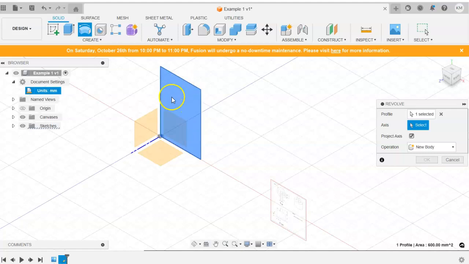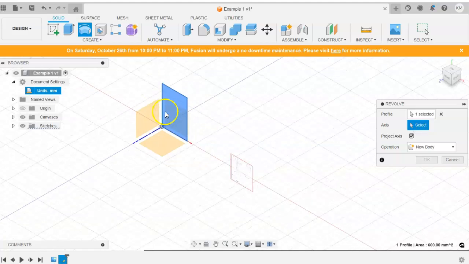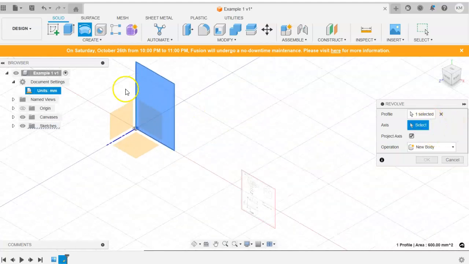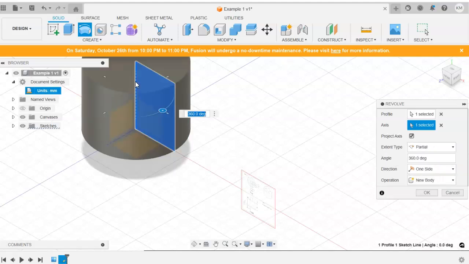It's automatically going to select my profile because there's only one profile there. It's going to select that for me, but I do need to choose an axis. I got a profile and it already says something is selected, but then I've got an axis. I need to choose what axis to revolve this around. Let's hit that button to select. There we go. And I'm going to choose this line on our rectangle.